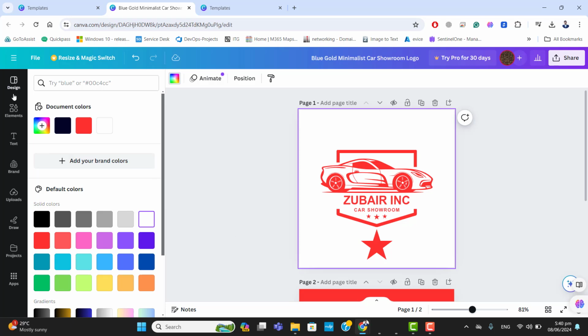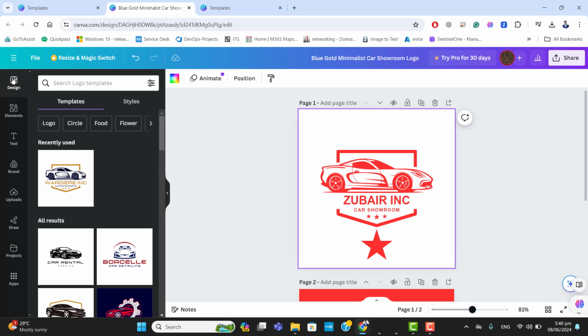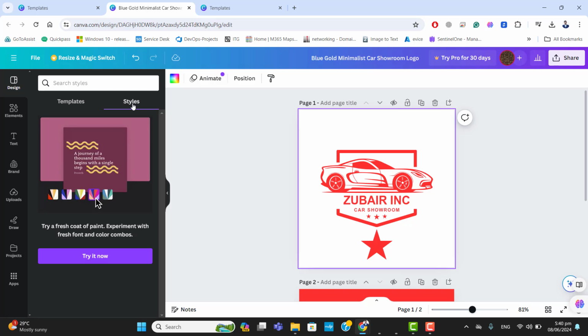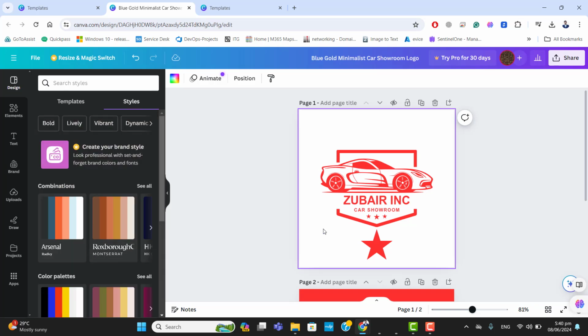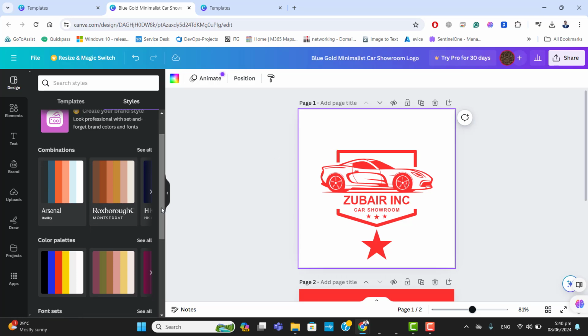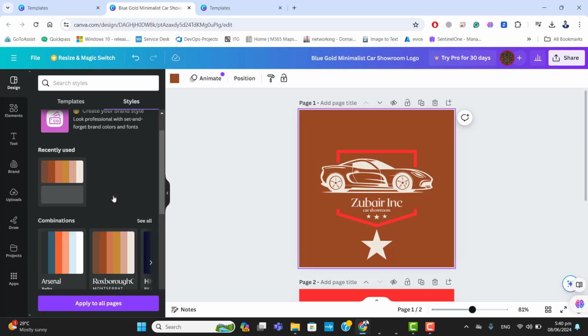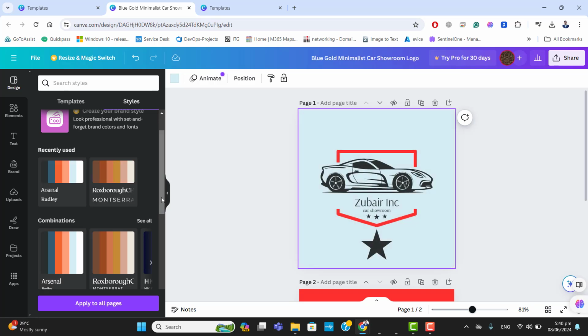So for more customization, you can also go to styles here and let's go to try it now, so that no one can copy our logo or make the same logo as we have created here. So let's try some of the color palettes here. Wow, see, now it gets changed. Let's try the next one.